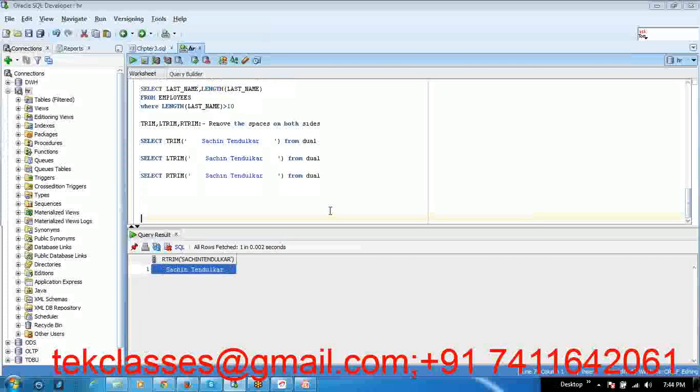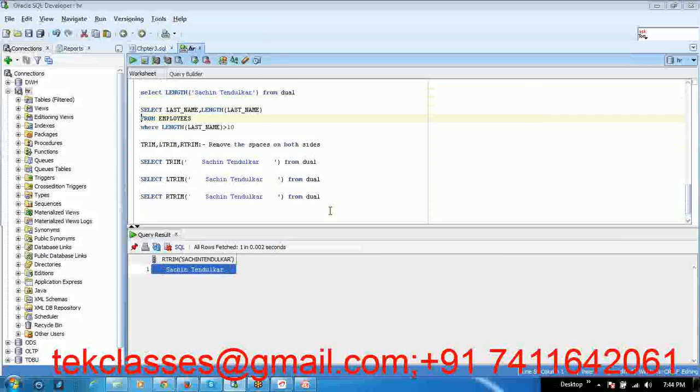So that is how the character manipulation functions work, and the trim, instring, length, and the substring, right? So here I am done with the character manipulation functions. Any questions on this, please?